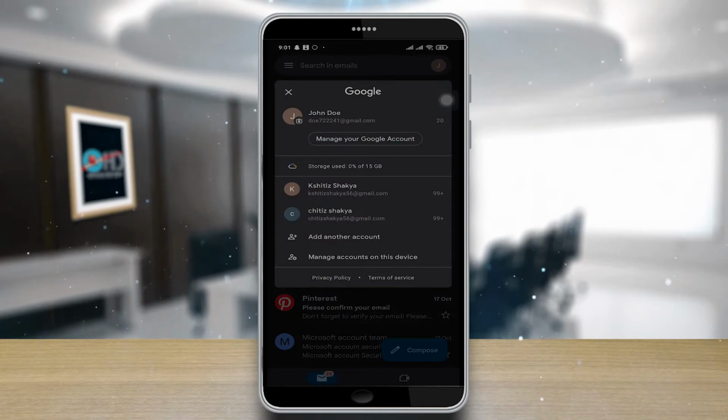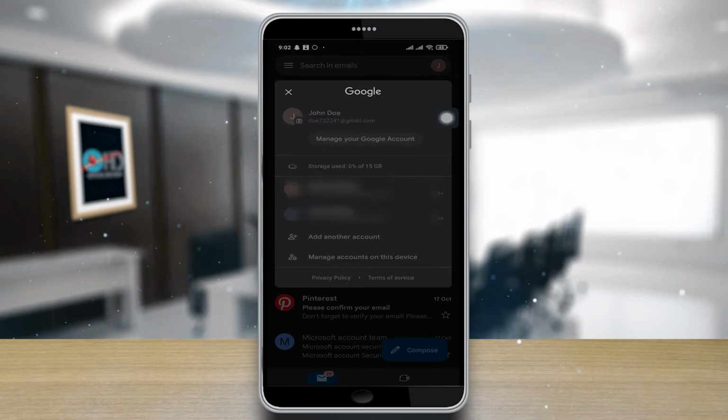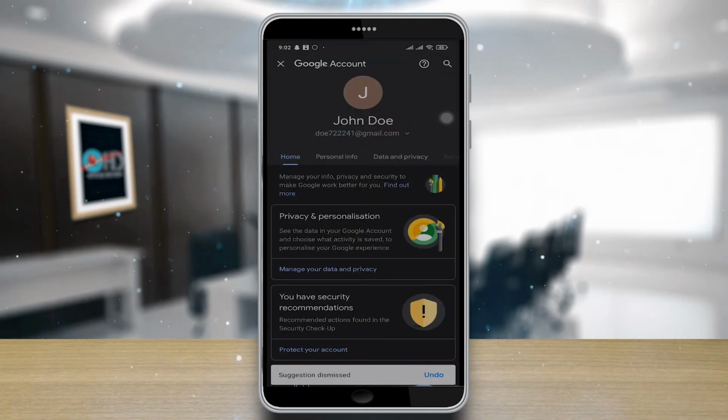Here it will show you all the accounts that are logged into this device. Choose the account of which you want to change the recovery mail and then tap on Manage your Google account. Here you can manage all the settings for your Google account. Next, you'll need to tap on Security.